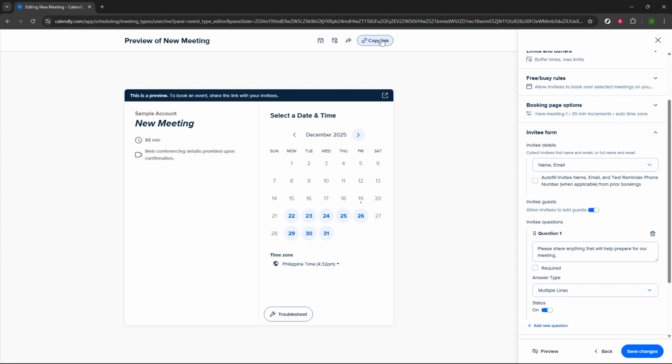When your invitee clicks your link, they'll see your available times automatically adjusted to their time zone. They pick a time, enter their details, and confirm. Once confirmed, the meeting appears on both your calendars with the location details you selected. If you added custom questions, you'll see their answers right on the booking, which makes it easy to prepare. That's it. Simple professional scheduling with no back and forth.